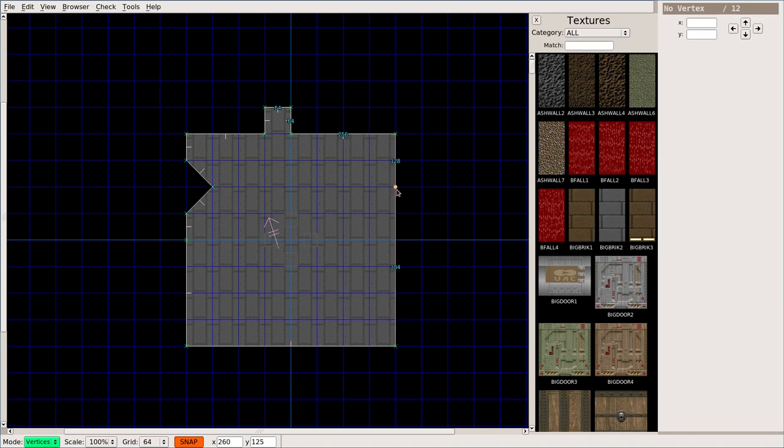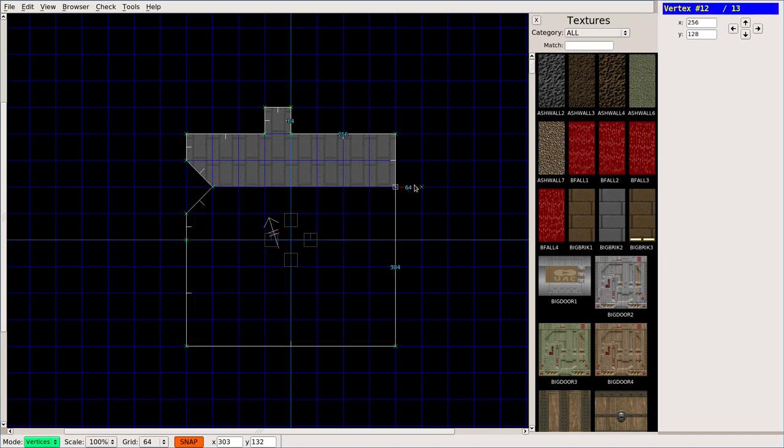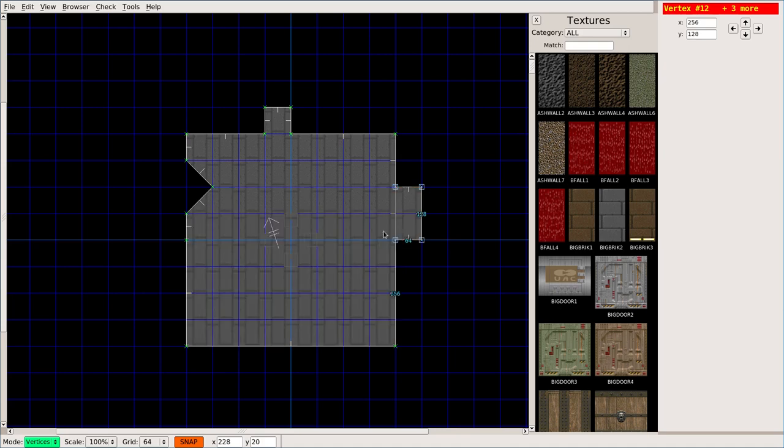So in vertices mode and snap on, I'm going to come over here. Instead of left clicking, I'm going to hit space bar. Then I'm going to come over here and hit space bar. Over here, hit space bar. And over here, hit space bar.